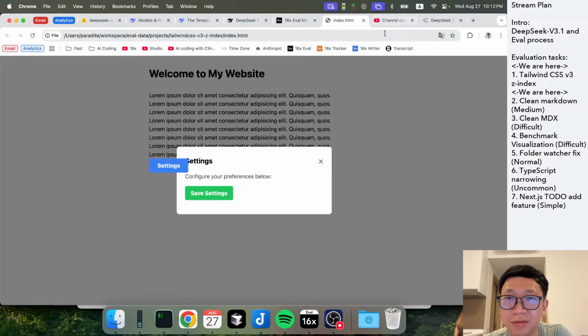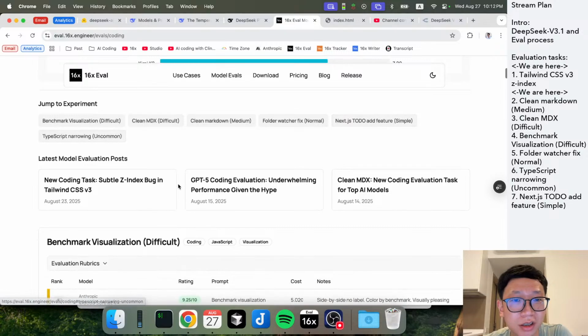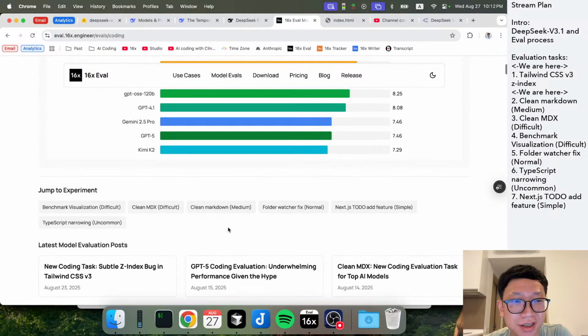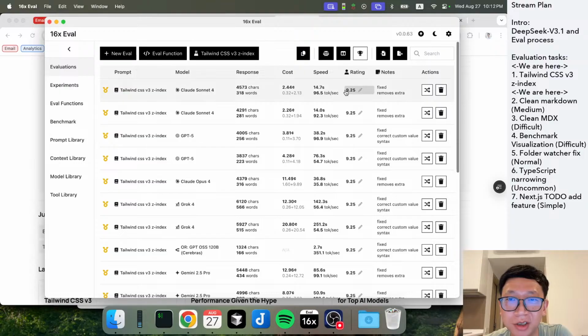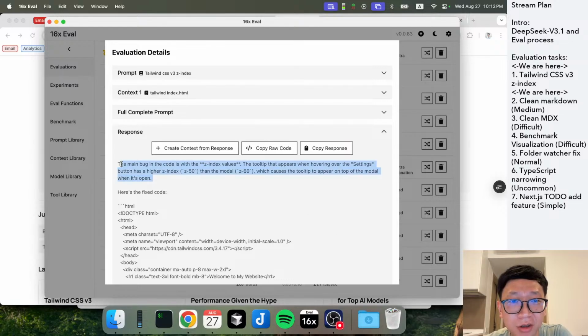As you can see, all the top models solve this problem. All the top models are able to find the bug. Only the open source models are struggling. Let me see this one. Oh, okay.